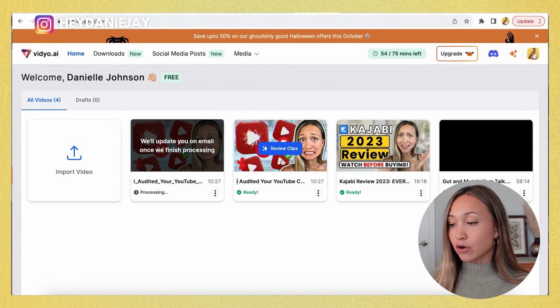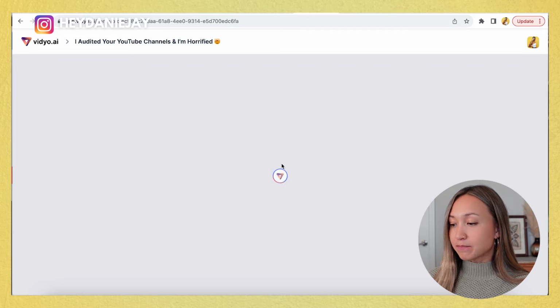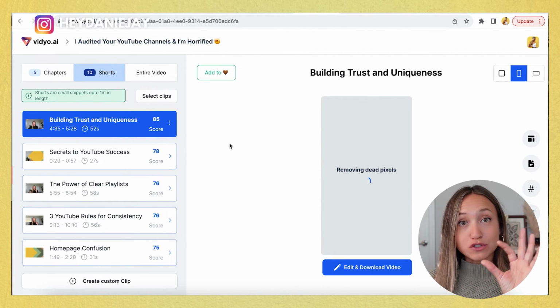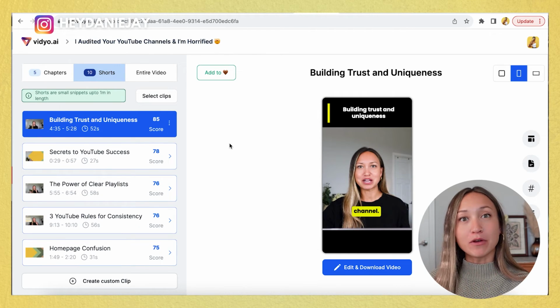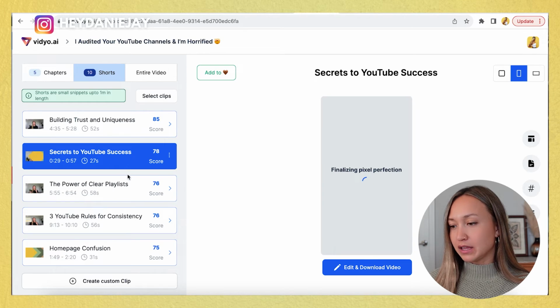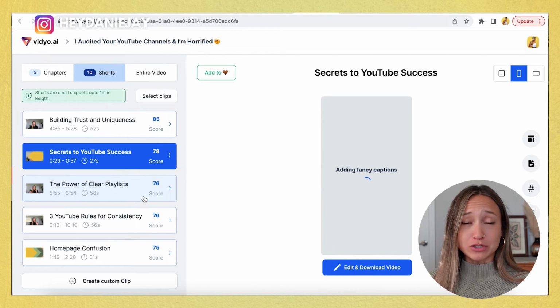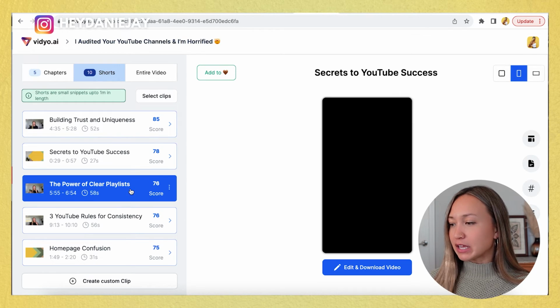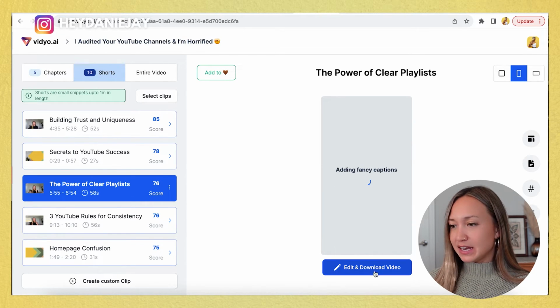Now from there, what it will do is it will load, and then it will actually create little shorts for you, and you can download them and upload them really easily onto YouTube. So you can see here, it'll take different clips. And it's not perfect, so it won't always drag the parts that are the best, but you can play around with it. And so I could pick one of these, I could edit it and download it, and then from there, I could upload it to my YouTube Shorts and then add the related video that it's referencing within that clip.